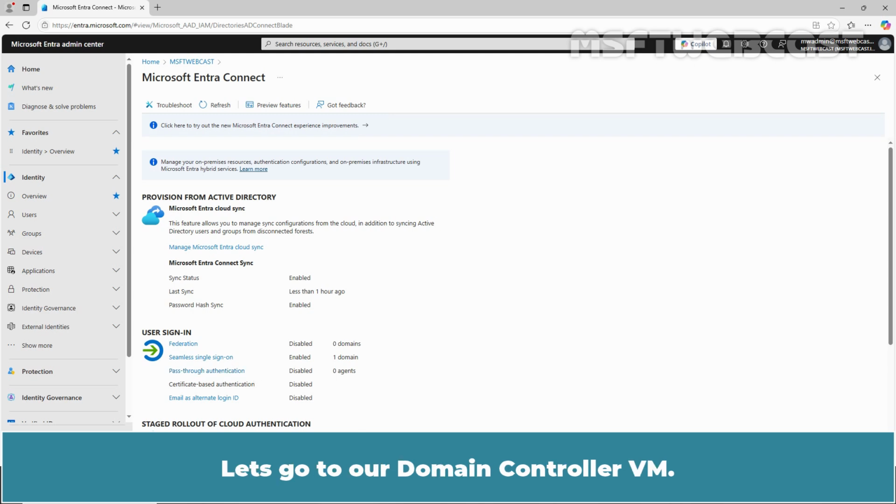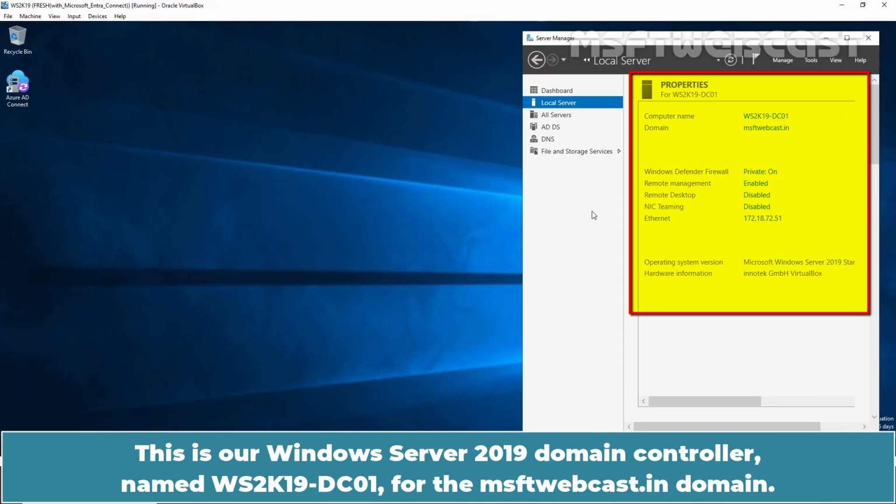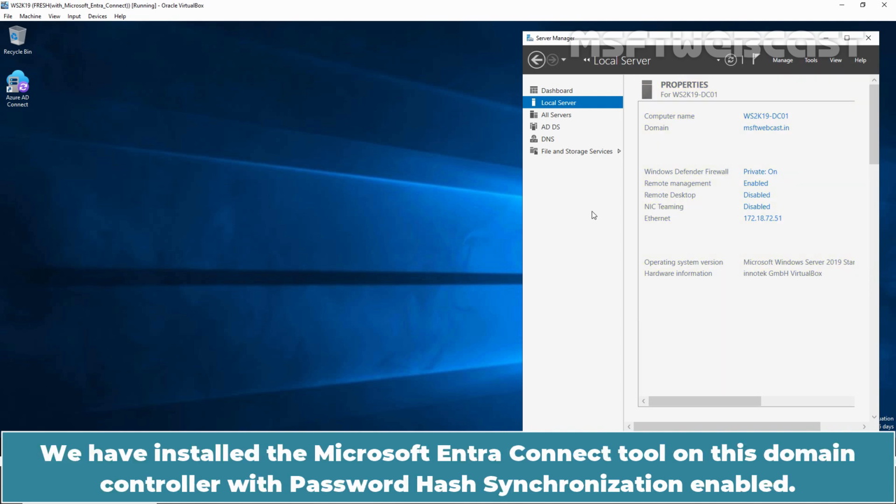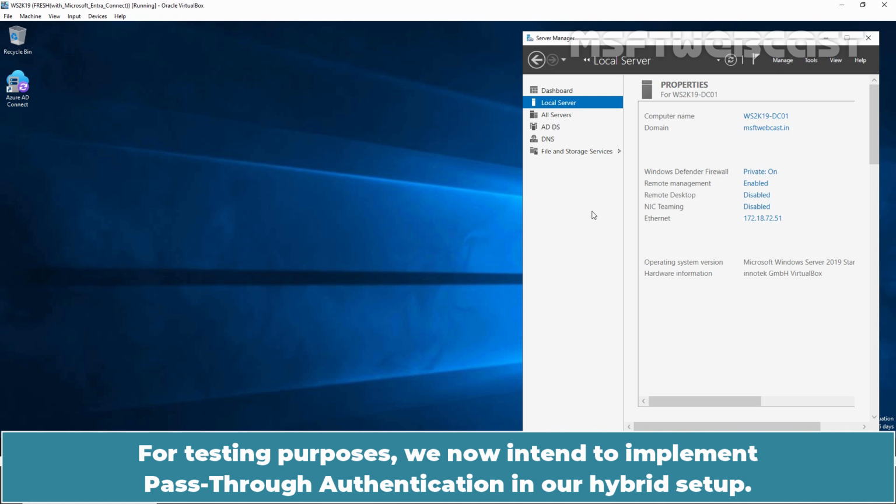Let's go to our domain controller VM. This is our Windows Server 2019 domain controller named ws2k19-dc01 for the msftwebcast.in domain. We have installed the Microsoft Entra Connect tool on this domain controller with password hash synchronization enabled. For testing purposes, we now intend to implement pass-through authentication in our hybrid setup.